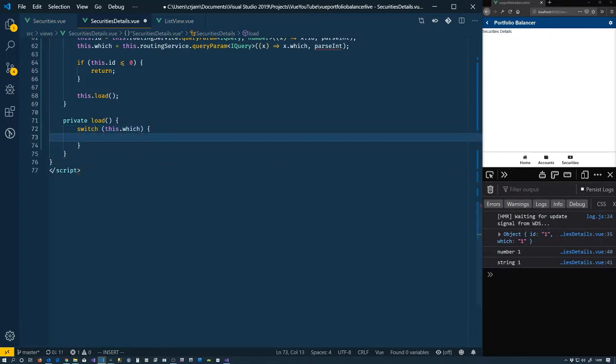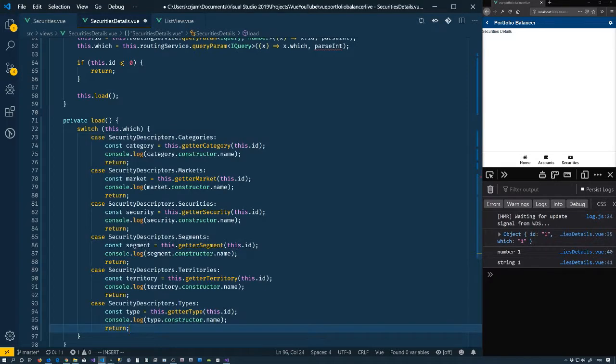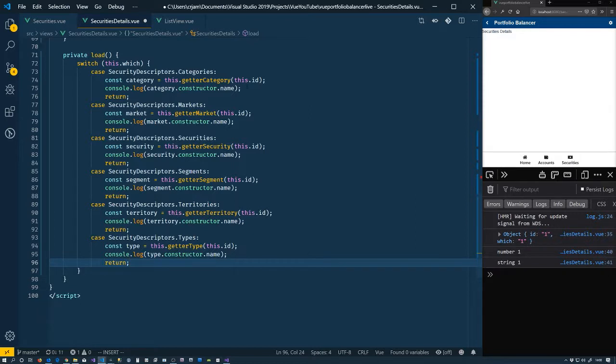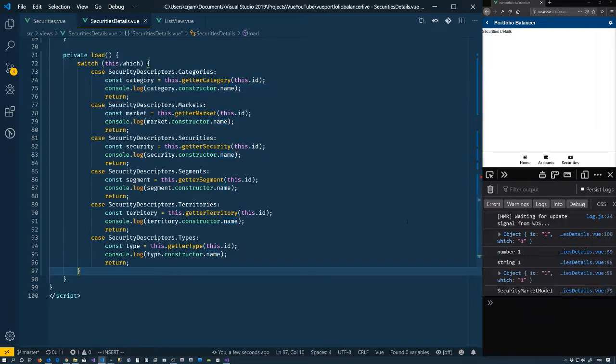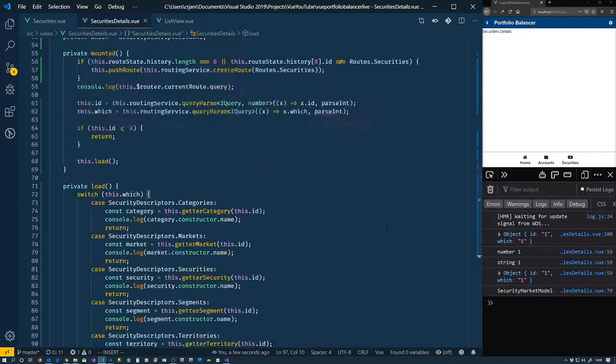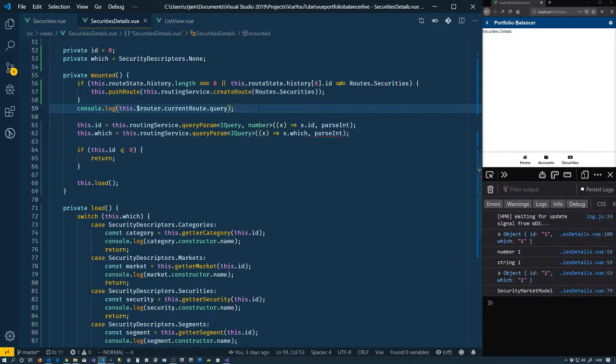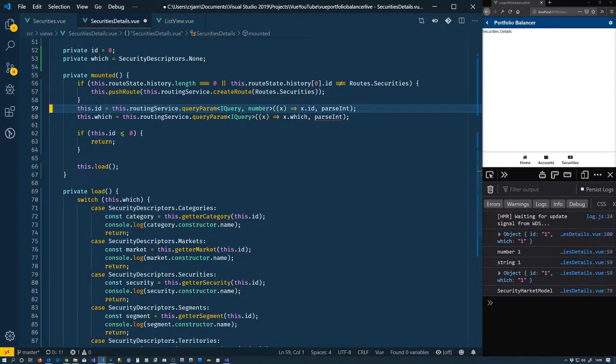It's not very interesting to watch me type in the cases and such, so let's just bring them in. So we have just each of the cases, right? Security descriptors categories. What we do is use the appropriate getter function, pass in the ID, and what we're going to do is just log the name of the constructor. That way we can see which one we're on. Let's go ahead and save that.